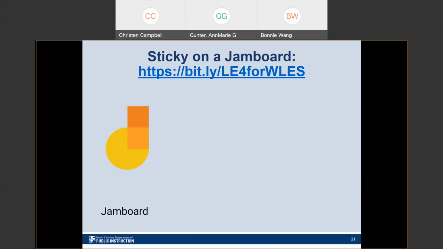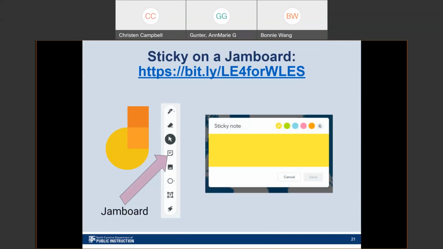And like I said, Jamboard is a Google tool. When you go into Jamboard, you get a little control panel like this. You're simply going to click on the little Post-it note, the sticky, on the control panel, and that will open up a blank sticky note for you. You can choose the color of your sticky, yellow, green, blue, pink, or orange, just by clicking on those. Then you write in your response on the sticky note, and then of course you click save.